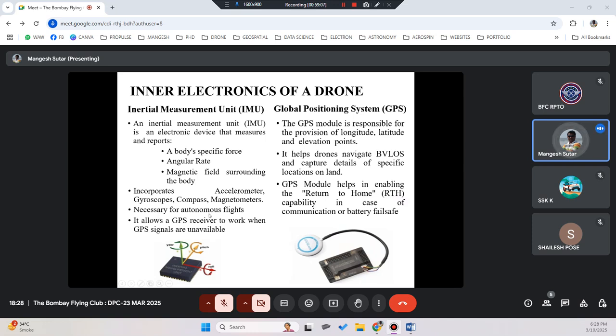These are important for autonomous flights. It allows the GPS receiver to work when GPS signals are unavailable. That means every time your GPS is being fed, it is also capturing the positions and the motions performed by the drone, and it keeps that in its data. So assume your GPS receiver doesn't get a satellite signal. That means the drone will not know exactly where it is right now, but based on the IMU information, it can cross-check the calculations.